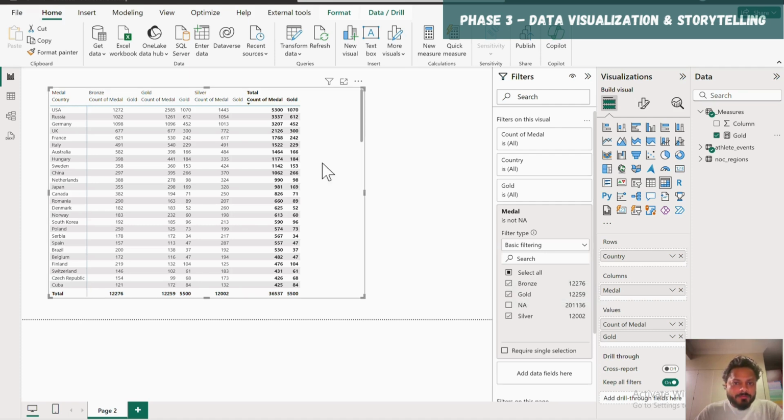So now this is giving me gold for USA as 1070, whereas previously it was giving me 2585, right? So now this makes more sense. So we will see for other medals.